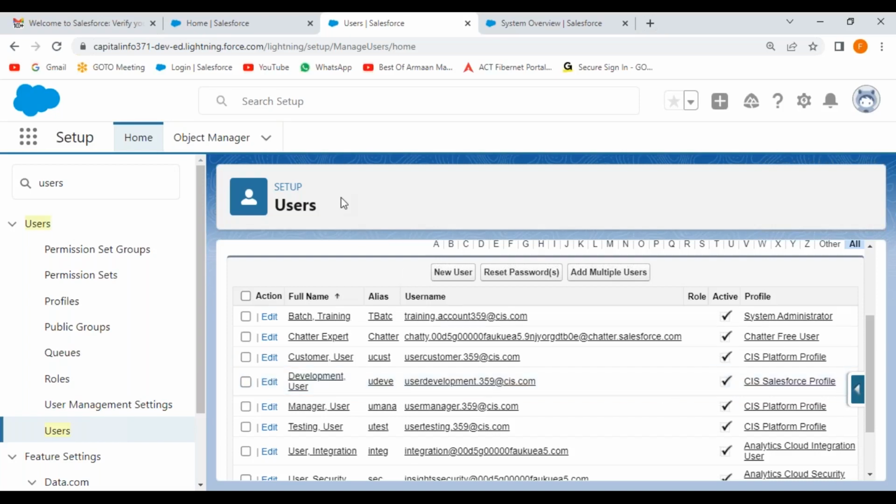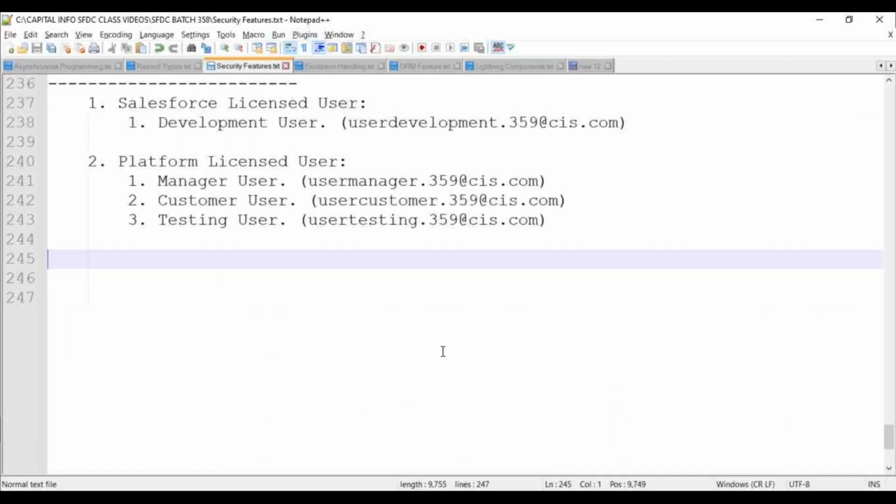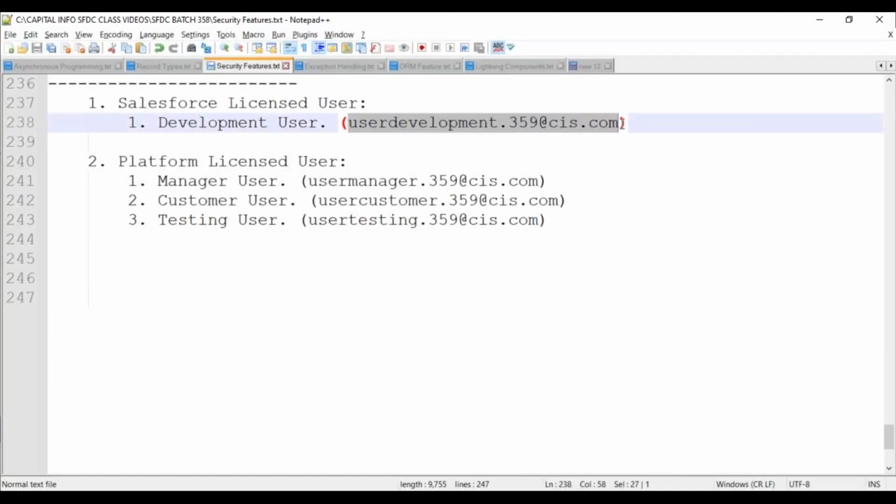So now this is the way we are adding the users to our Salesforce org. The users can log in to their Salesforce application by using their credentials. Now let's see, for example, we have a development user. The development user wants to log in to the application. How can he log in? I'm using a different browser now. Through a different browser, I would like to log in as that user.